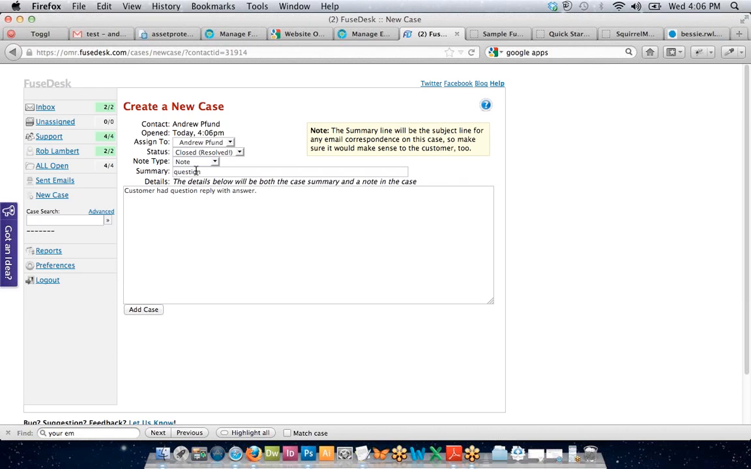Summary. Before you add a case, no matter what color I put that yellow box in or point it out, no one ever reads it. So let me read it with you. Note, the summary line that you're about to type in here will be the subject line for any email correspondence in the case, so make sure it makes sense to the customer too. And if you read between the lines on that, what we're saying is, don't offend the customer and make sure it's clear. So saying, "pain in the ass customer called for the 12th time today" is a bad subject line.